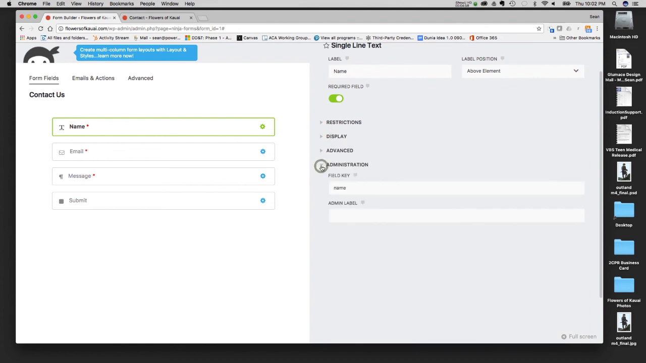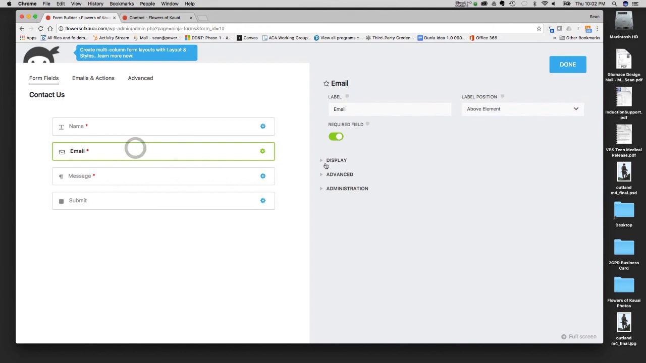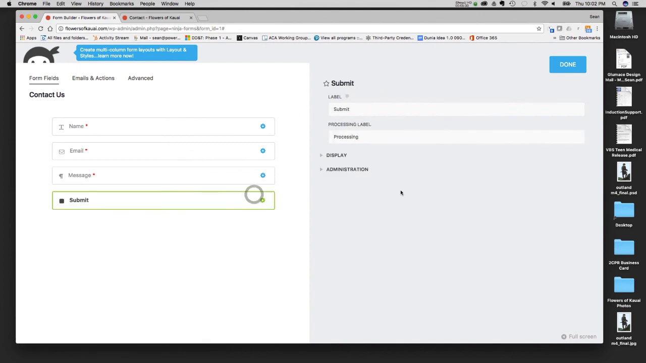In administration, you could do some admin labels and field keys when they come in, but the field key, it's a unique key identifier. So if we need to pull from a database, it's all there. It gets put in a database, we need to pull from it, we're putting it on there. Now most of this you don't need to worry about. Like email is labeled email above. There's some advanced stuff, but this one's pretty straightforward. It knows it has to be an email that you put in there. The message is just a paragraph text, and then submit.